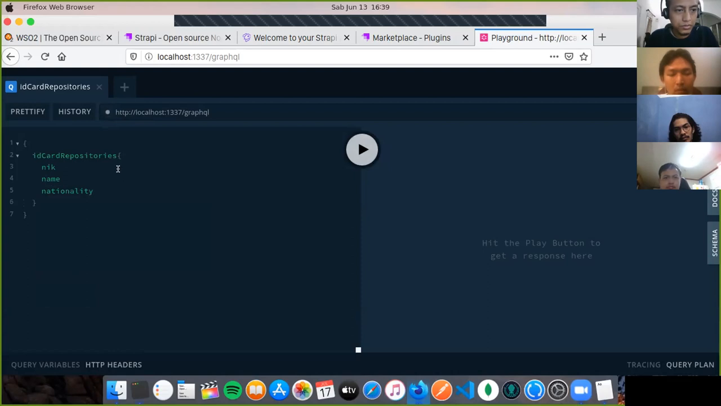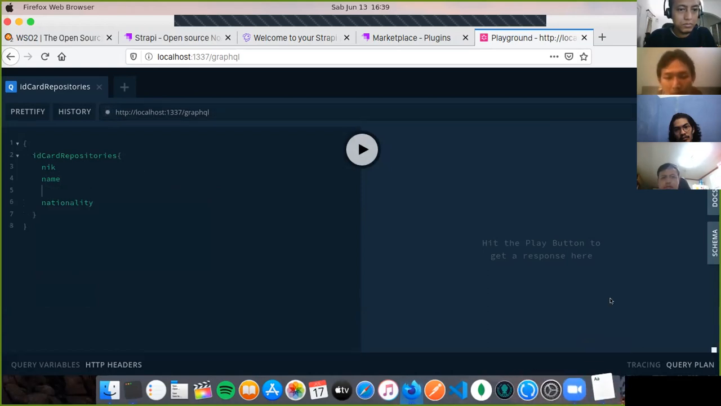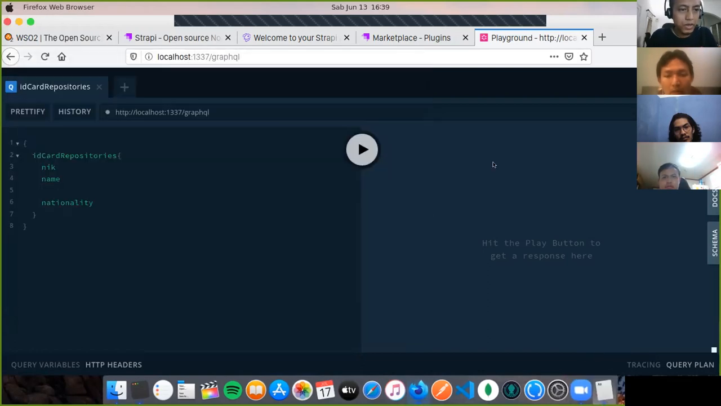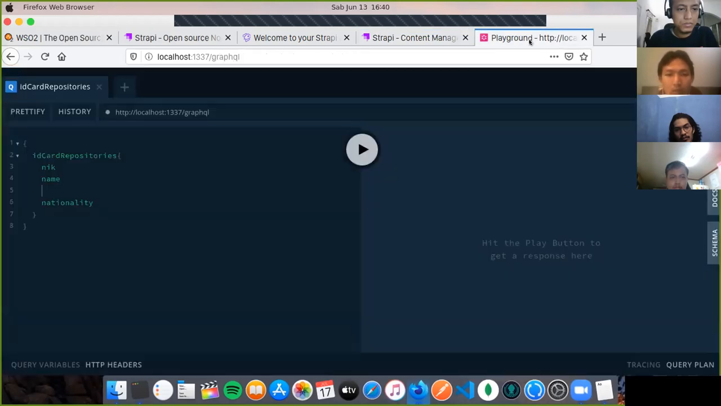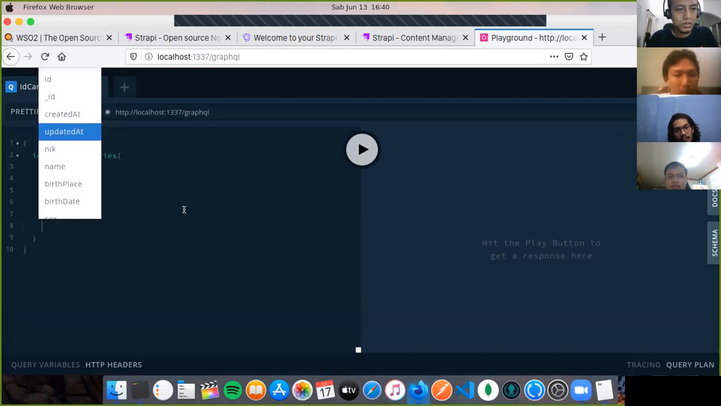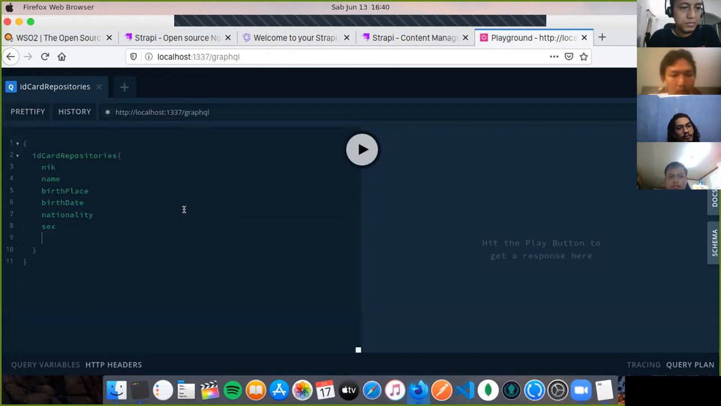Actually, the fields are complete, right? Should I show complete fields? Let's put like 5 or 6 just to show that all the data is there. You can auto-complete some fields from there. For example, you can also press control space so that you get the list of everything. Go to a blank line and press control space, and then you will get everything. But just some fields, it doesn't have to be all.